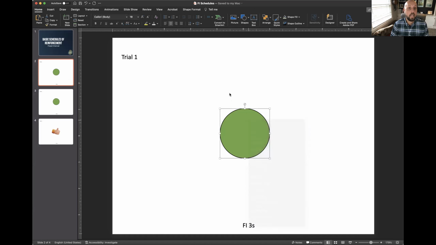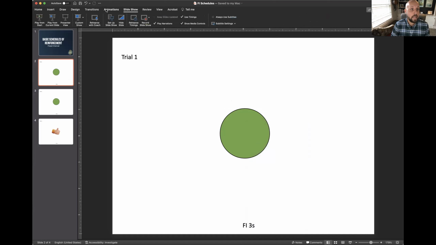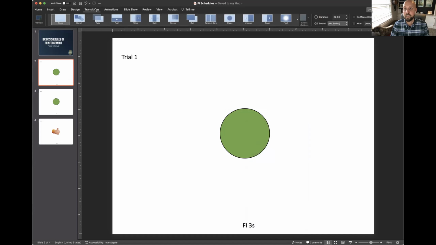So all that I need to do here is go to my animations, sorry, transitions. So it'll be on the transitions again. And this is what we set for our reinforcement slide. So I'm going to set after, so I want the slide to progress after a certain period of time, that time being my interval. So I want it for 3 seconds, right? So now what's happening is after 3 seconds, my slide will transition to this slide here, and clicking on the button then will produce the reinforcer.